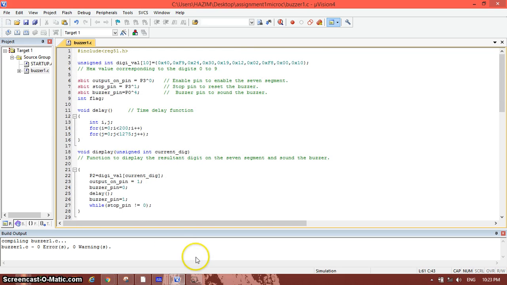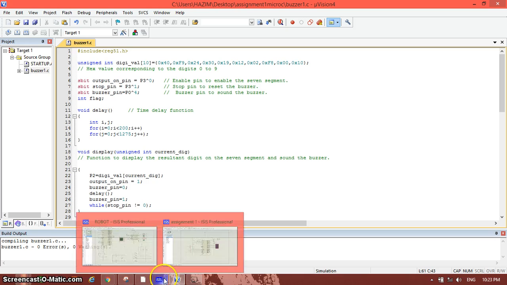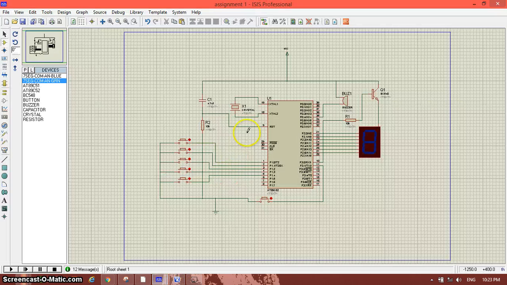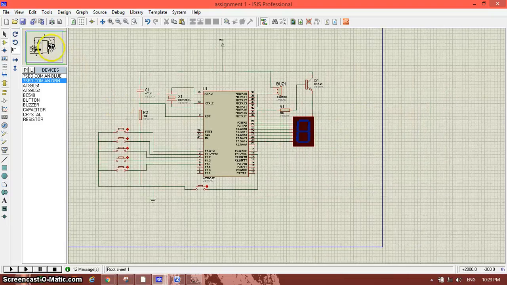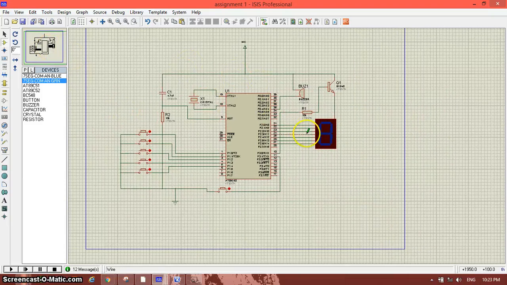Okay, after that we test the simulation in the Proteus software. And this is our circuit simulation for the quiz buzzer. As you can see here are switch 1, switch 2, switch 3, switch 4 and switch 5. And this is a reset button. After we upload the coding, after we put the coding inside, then we play.